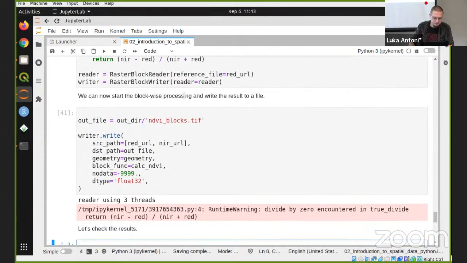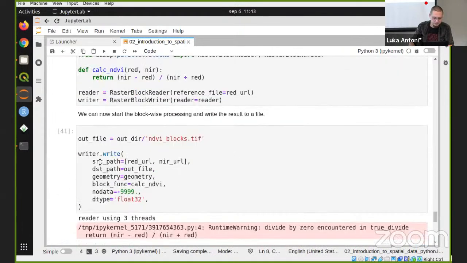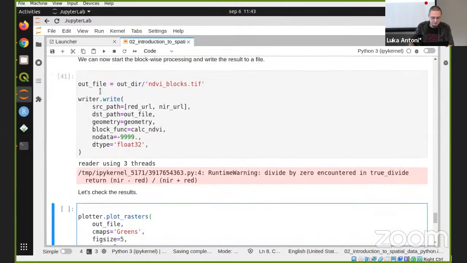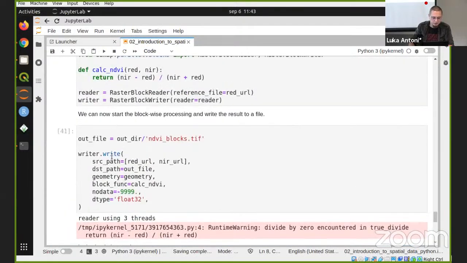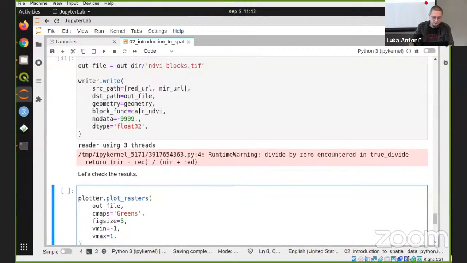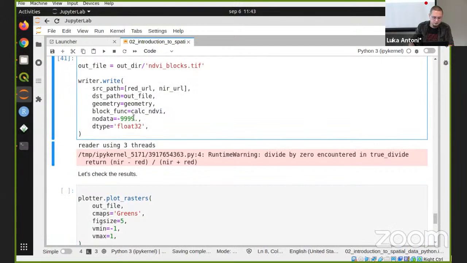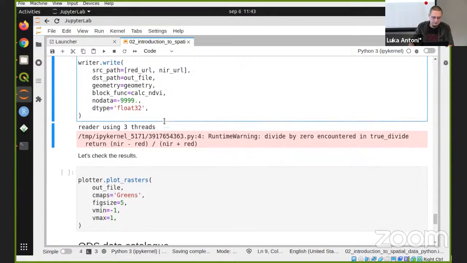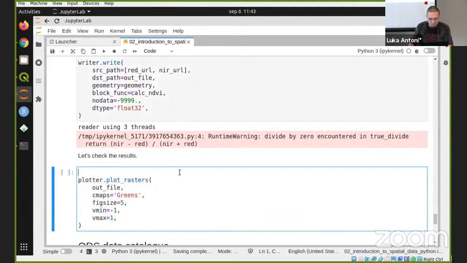So we defined our NDVI function here. We defined an out file. And then we called writer write with the source paths and the destination path, and also the geometry and the function that we want to compute, and should give of course the no data value, because again I think the default is 0. The dtype, and now let's see if our file has been written.